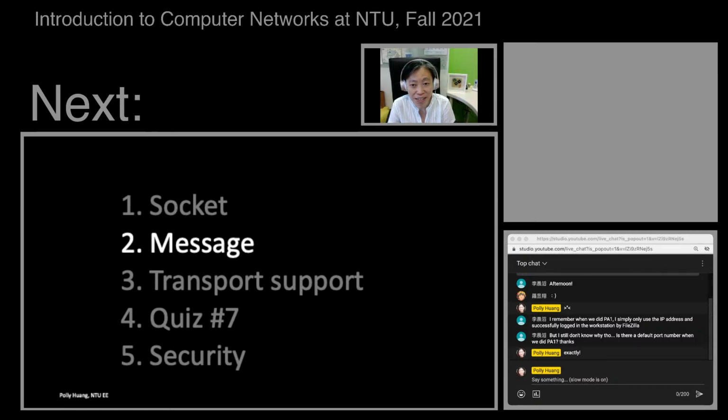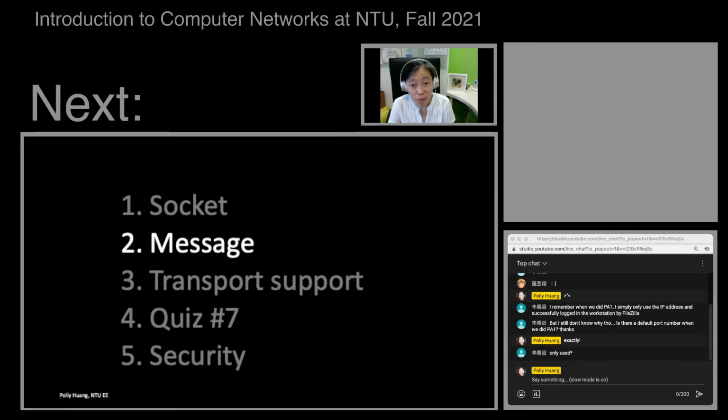So Boris was asking, when you guys were doing PA1, you log into the PA server. When you're doing that, there's no port number specified. So how do you reach the SSH server? For SSH, there's also a default port number. So that way, you don't have to specify a port number. The client program will, by default, reach out to the default port.